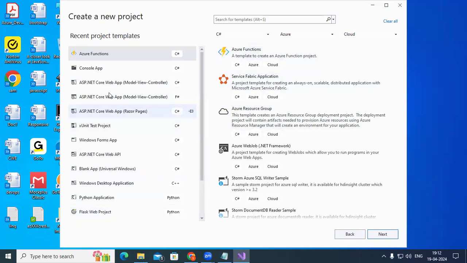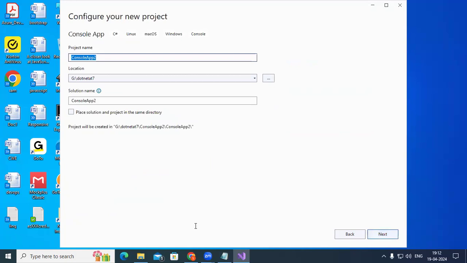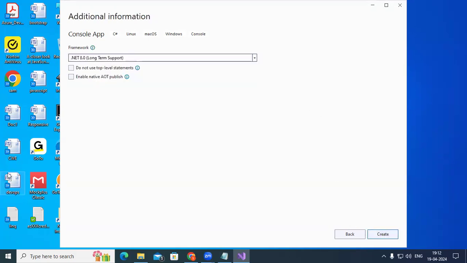So again, this is going to be a console application. Next, here, LINQ example with query syntax. Okay, so using query syntax, we are going to work in this. And I'm using .NET 8.0. I'm not using top level statements. Then here create.